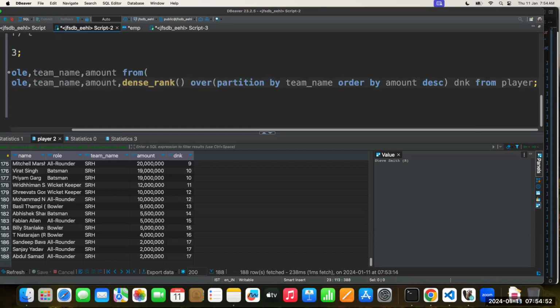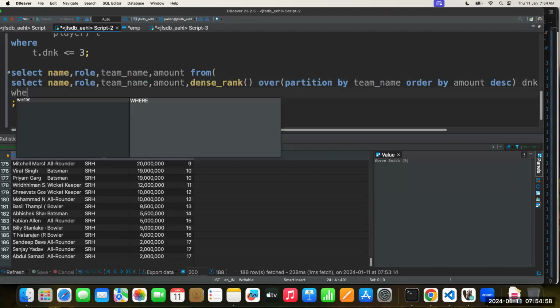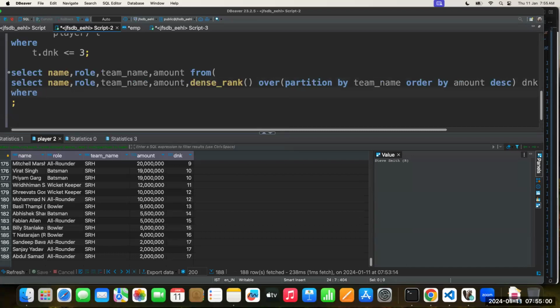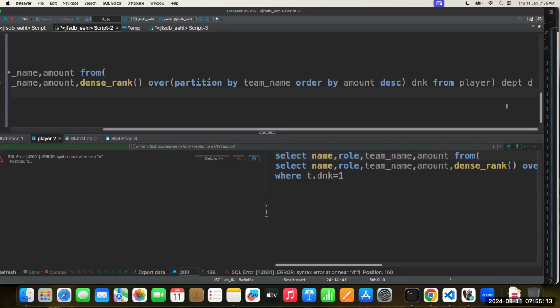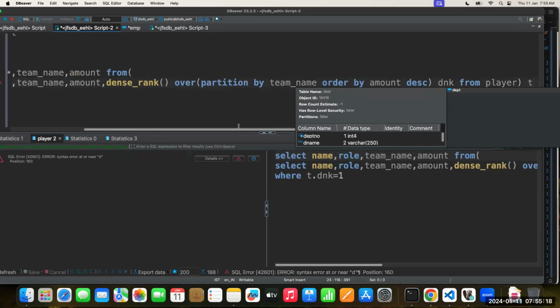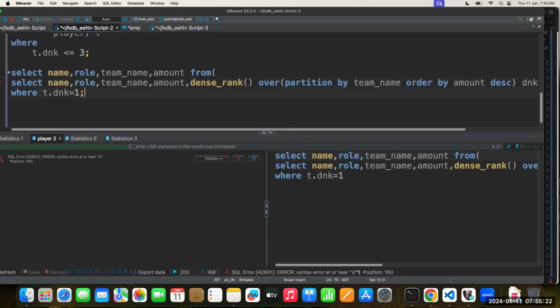DNK from player. You can give it as one alias name, and there is a condition where t dot dnk equal to 1. Only get me the rank 1 players. Here we are going to take it as a team, and now we are executing here. This is t dot. We are going to execute.